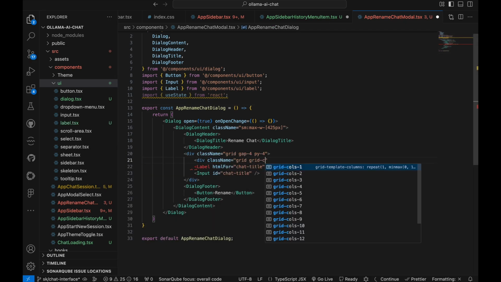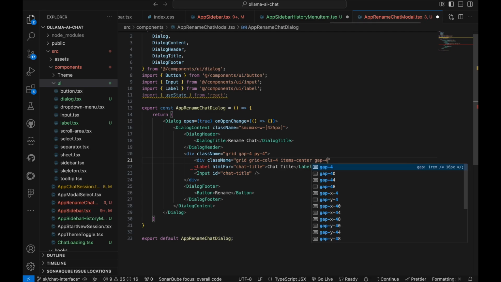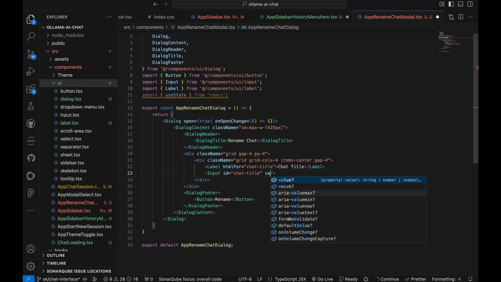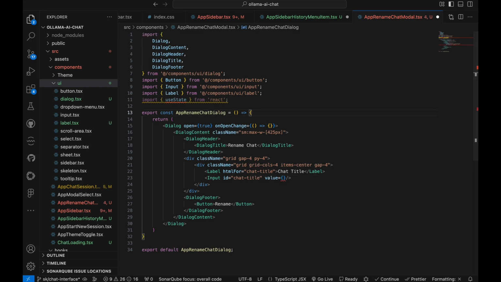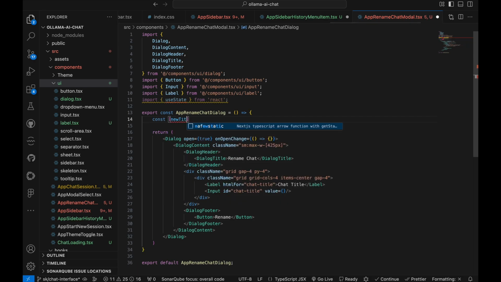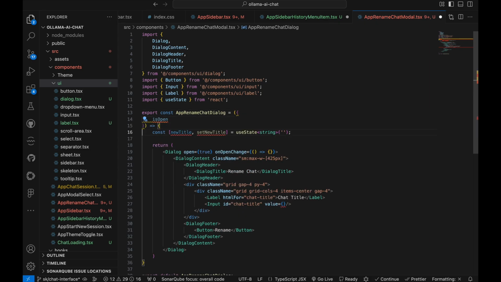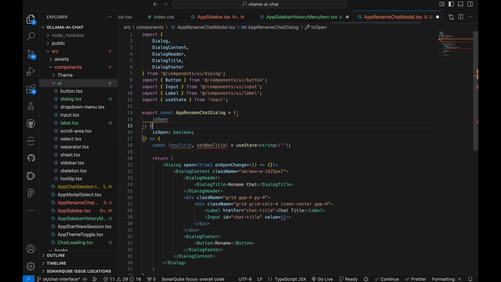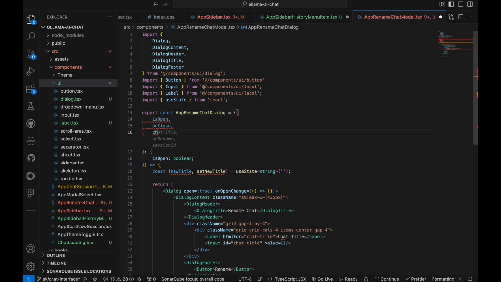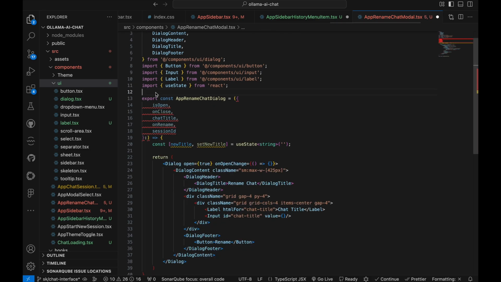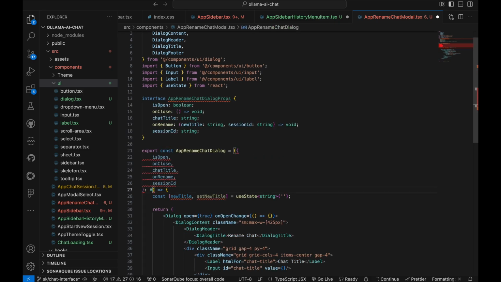So now let's add our grid cols. So this will be in the center, right? And input, we will say, we need to get the new title from the user, so we'll set a new state, new title, set it to an empty string. So when the modal opens, we need a boolean for toggling, and onClose for closing that, get the title, and onRename and the session ID. So we'll create a new interface for the rename chat dialog props.